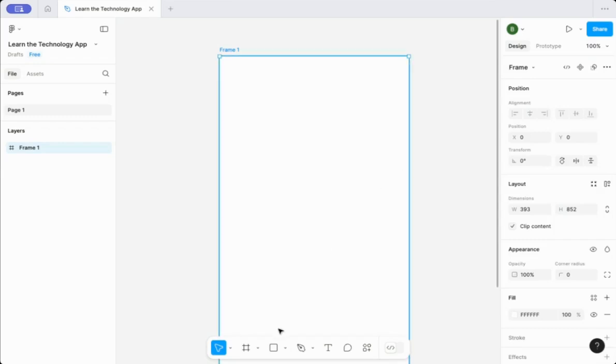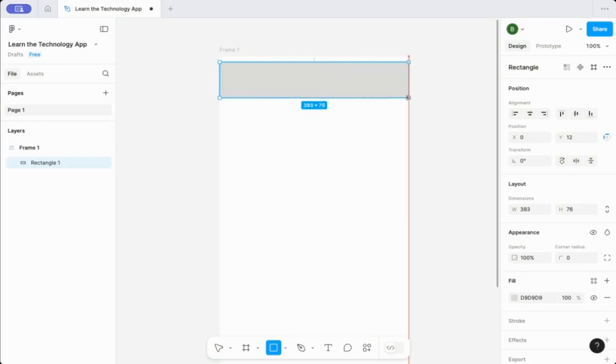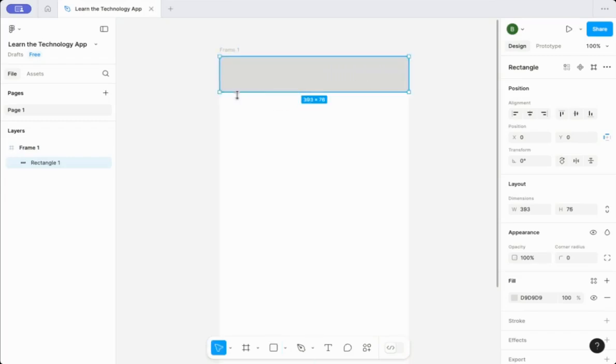I'm going to create the header for the app. I'll use the rectangle tool, create a rectangle at the top. I'll size that to the width of the frame. And I'll manually set the height to 60 pixels.